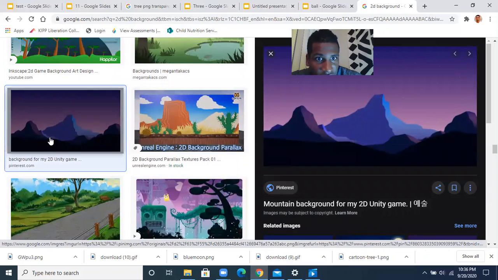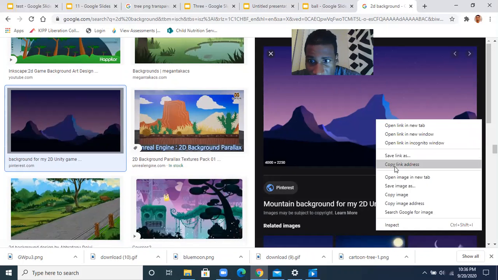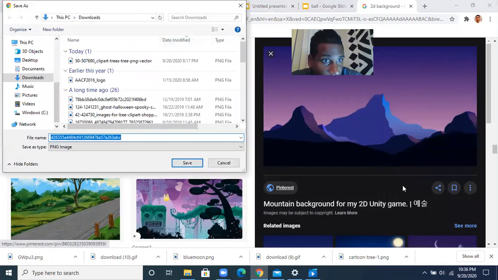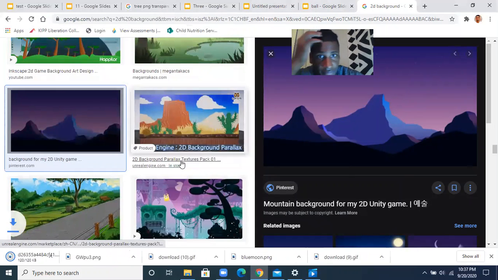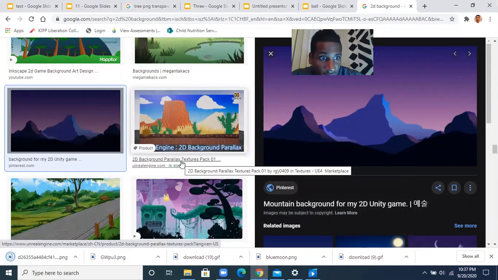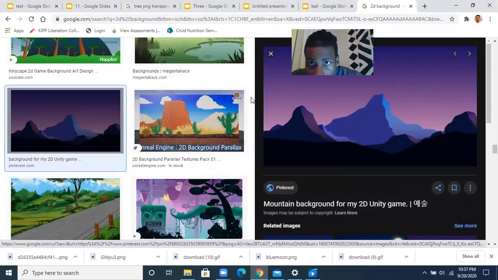I clicked on the small preview version, so this is the actual one. Then I'm going to right click. When the box opens, I want to go to Save Image As. Click on that. I got some crazy name for this file, D26355, whatever. I'm just going to remember that it starts with D and ends with ABC, just in case I lose it. I'm going to say save. And now that is saved to my computer in my downloads folder.